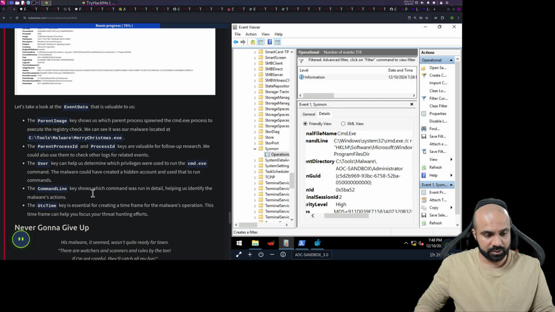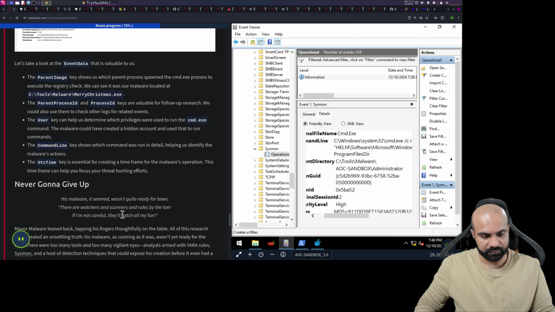The command line key shows which command was run in detail, helping us identify the malware's action. The UTC time key is essential for creating a time frame for the malware's operation. This time frame can help you focus your threat hunting efforts.